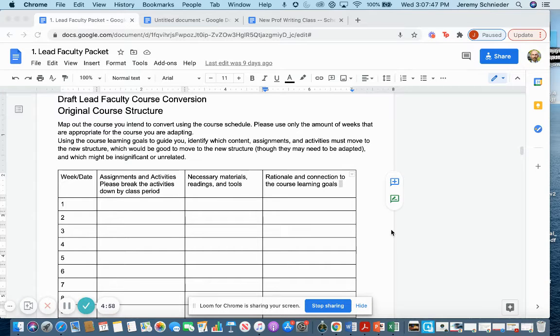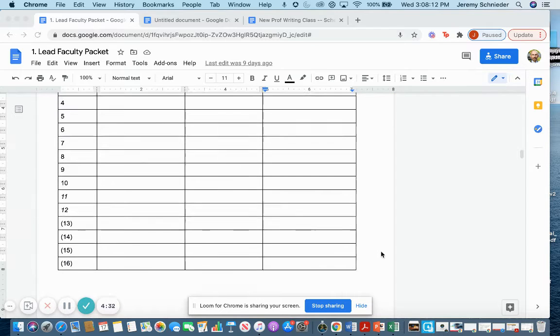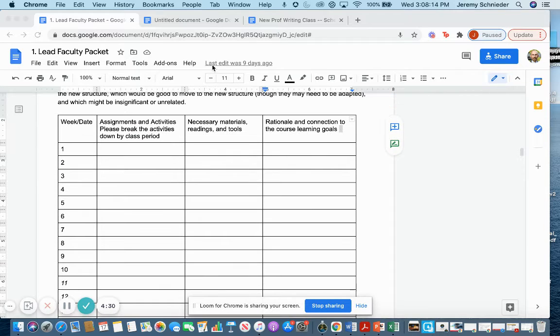Previously, we asked that you use the original course structure chart to begin to map out what you did before. Basically, all we needed to do was to go to the original course schedule and copy and paste everything that you did prior into these different boxes. What did you do week 1? What was necessary to complete those goals, and why did you do it? We did this for every week that was involved in that specific course.